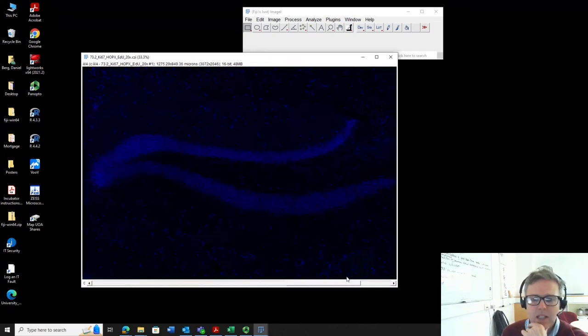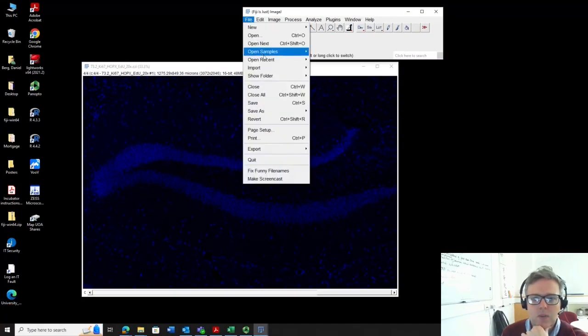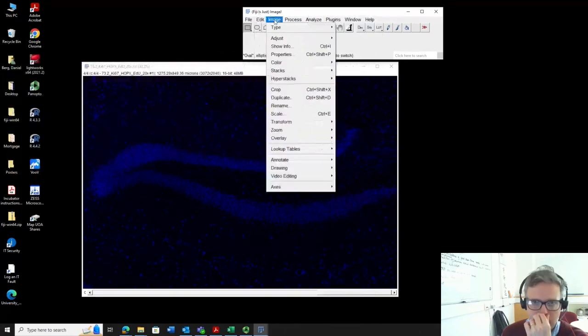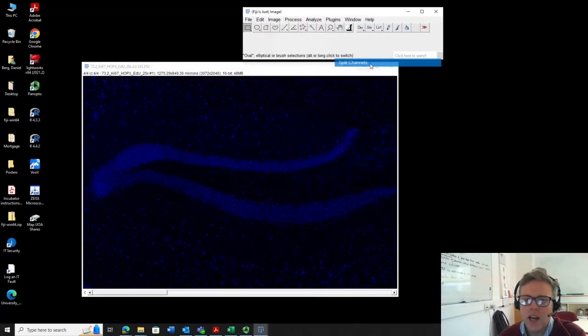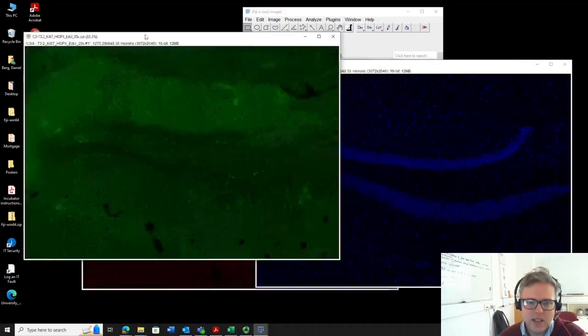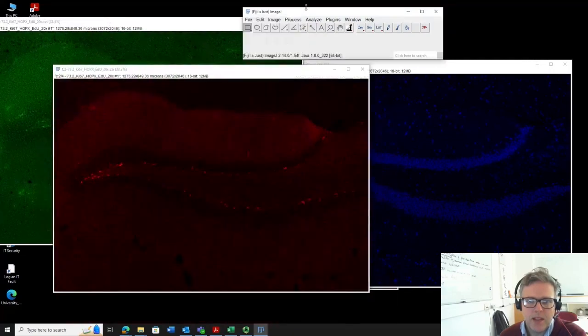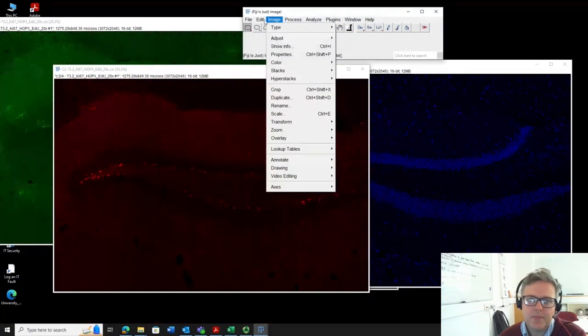But the problem is that they're all separated. So what you need to do is that you need to actually separate them again. You go to image and then color and then split channels, and then they're going to be separated like this. And then you need to merge them again.